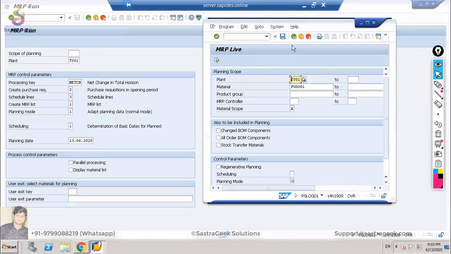But SAP S/4HANA gave us an option to run MRP with multiple plants, and we also have an option to give the material as a selection. If within that specific plant we want to run MRP for specific materials, that is also possible. So these kinds of new features are coming up in SAP MRP Live. Although we are able to run MRP for multiple plants, MRP Live performance is still good because SAP had changed the database, right?